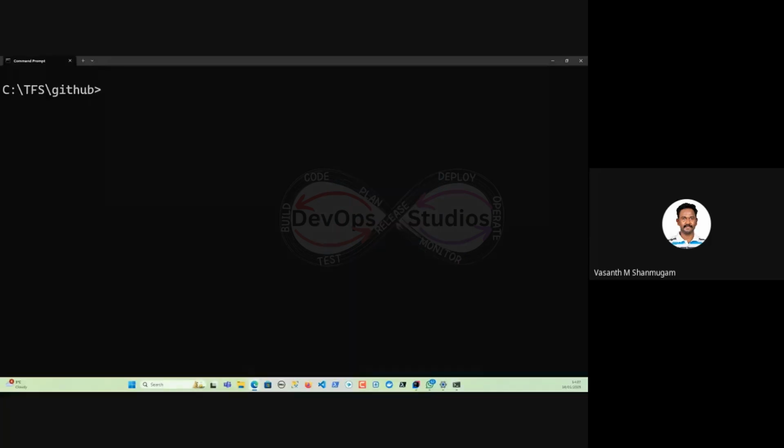Let's start with Git. So Git, as you all know, is a way where we can push our changes, whatever changes that we have, to the remote repo, or we can pull changes. So this is a kind of collaboration tool.